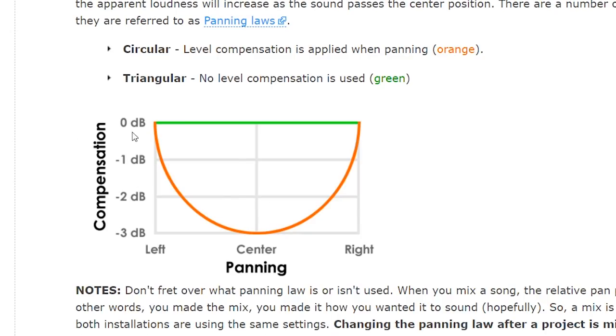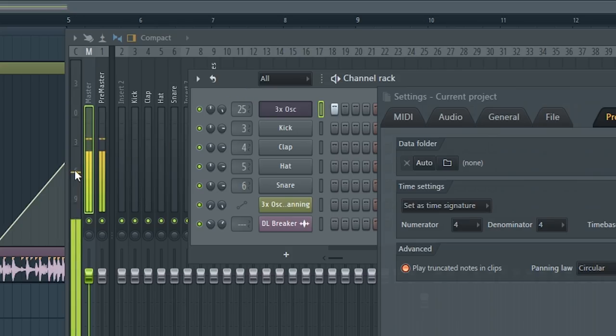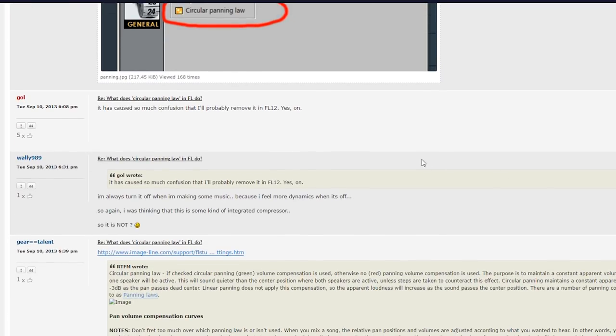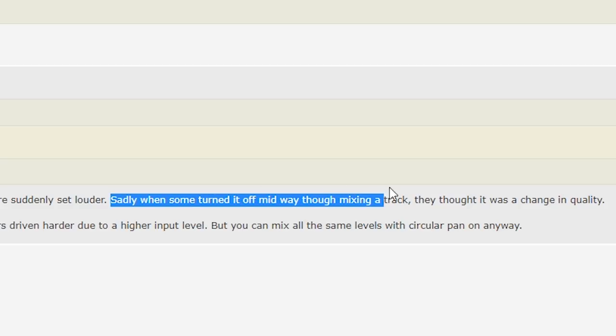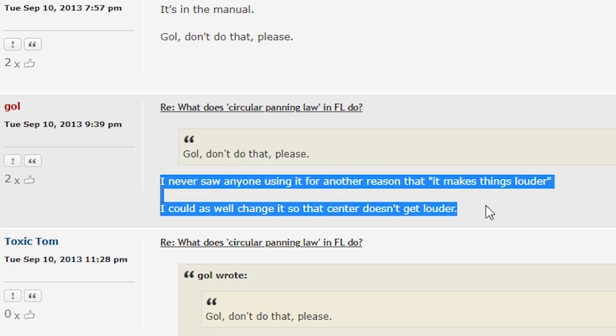Also, if you look at this diagram, it implies with triangular, the audio will not get this 3 decibel reduction in volume, and therefore would be boosted back up. It would become louder. However, when you do switch it to triangular, that doesn't happen. It just keeps that minus 3 decibel reduction. And I found this FL Studio thread, which kind of implies that some people thought the 3 decibel boost you got from turning it to triangular was actually making the sound quality better, so they decided to just keep it at minus 3, even if you turned it off.